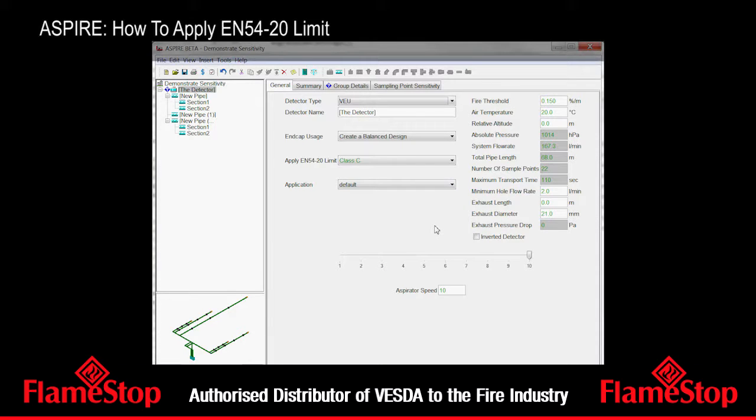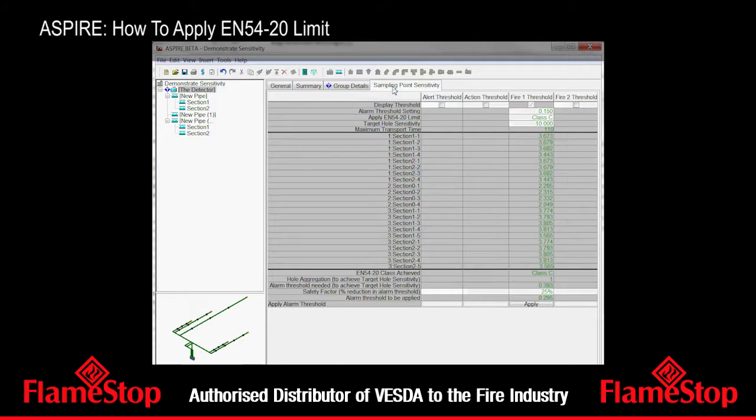We've designed our pipe network. Here we've got a detector with 3 pipes, and now it's time to make sure that the sensitivity of each of the holes will meet their requirements. So here we've got a system that's currently defaulting to Class C. We actually want to create a Class B system.